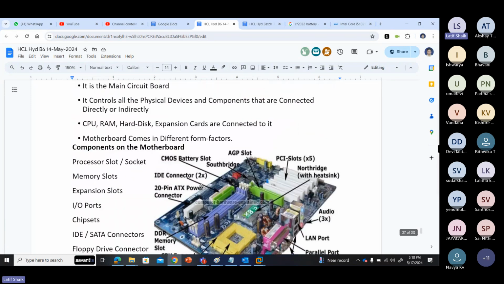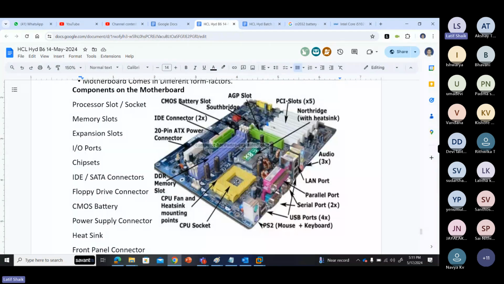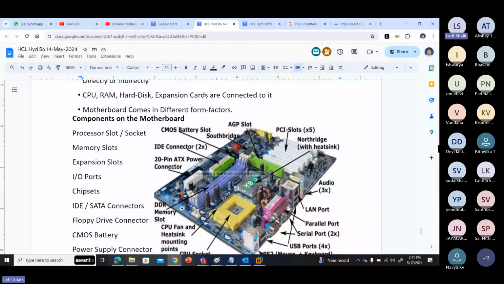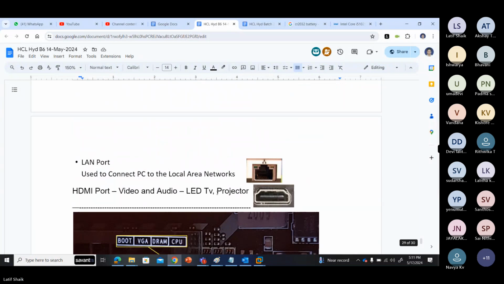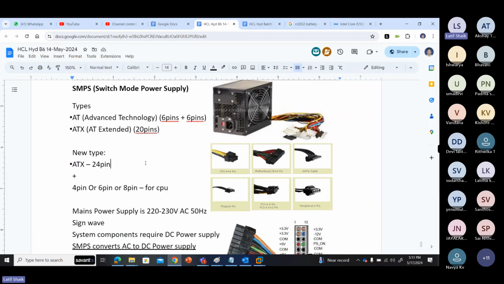Okay, guys, on a motherboard we can connect devices either directly to the motherboard, or from outside to the motherboard. All the devices we are connecting to the motherboard only. Okay, up to here.